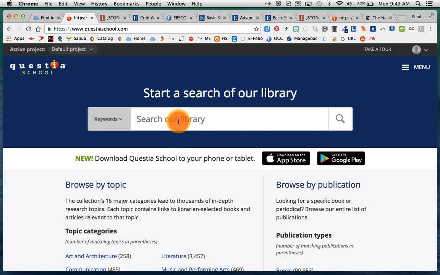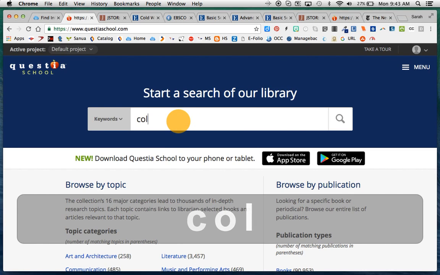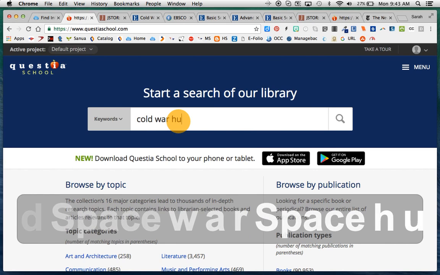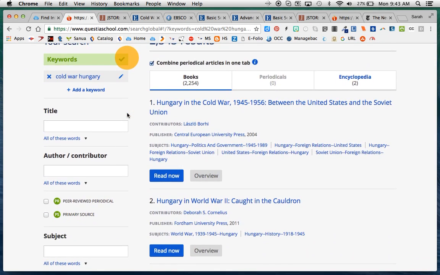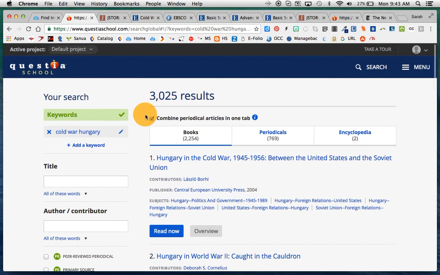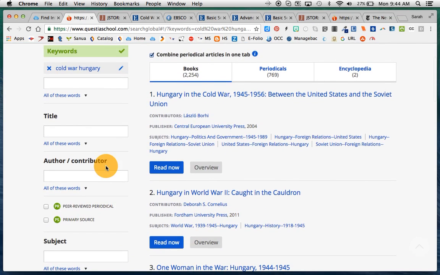And of course you can search as well. If you start searching Cold War, let's do Cold War Hungary, a search, it's going to give me my narrowing options down the side here. So I've got 200, now 3,000 results. So I can add some keywords to narrow that down.